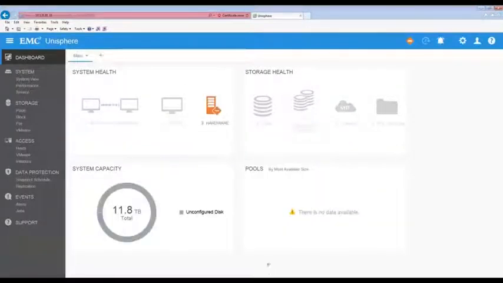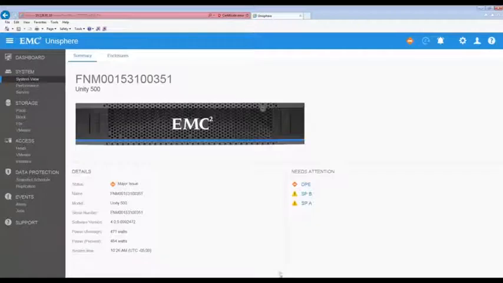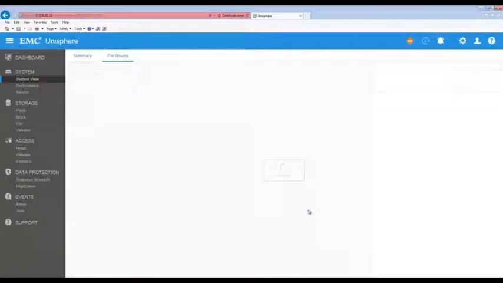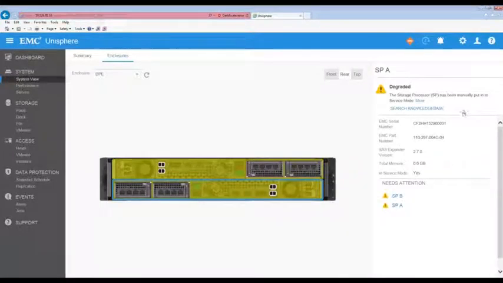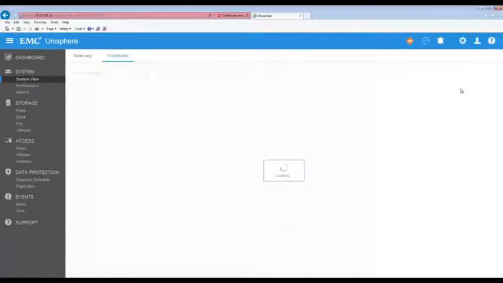Now that we are logged back into Unisphere, we can see we have some hardware issues. These are expected errors. Let's click on the hardware error to confirm. Here we can see SPA and SPB are reporting errors. If we select SPA, we can see that it's reporting that it is in service mode. If we click on SPB, we can see that it's reporting an unsafe to remove condition.